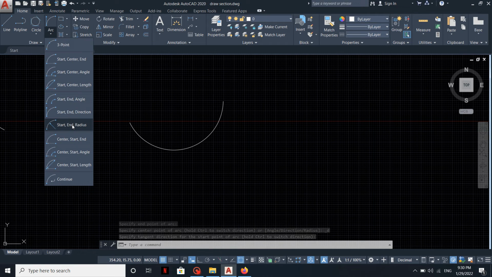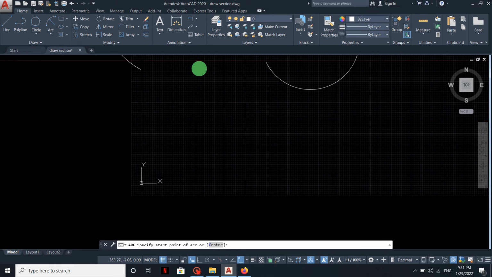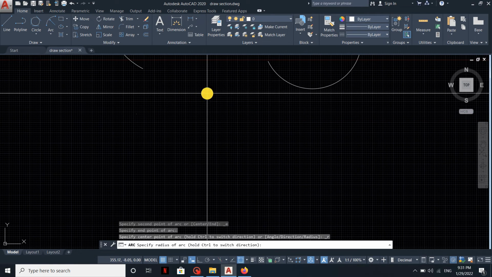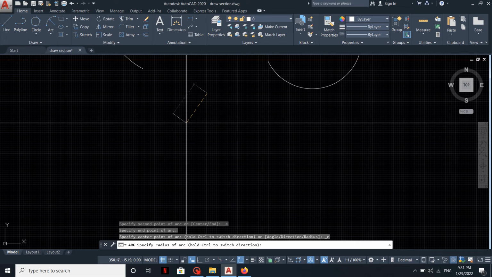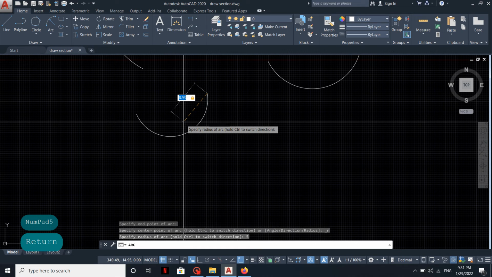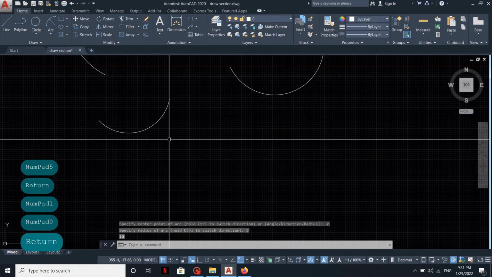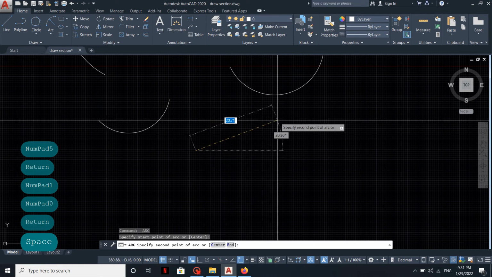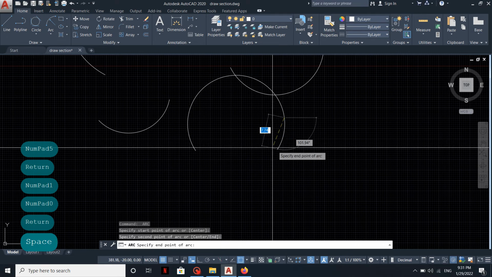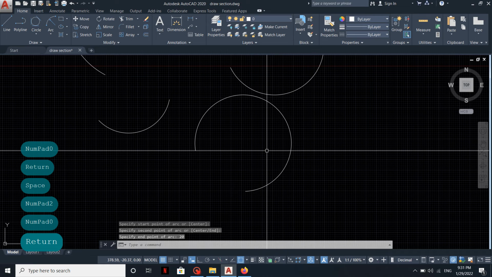Draw an arc specifying start point, end point, and the radius. Start point, end point, and the radius, for example 5, 10. Again, start point, end point, and the radius 20.